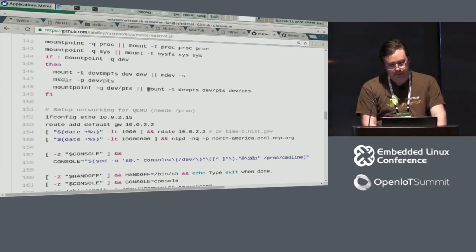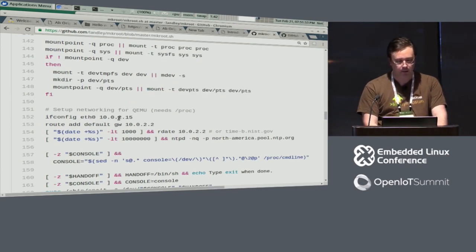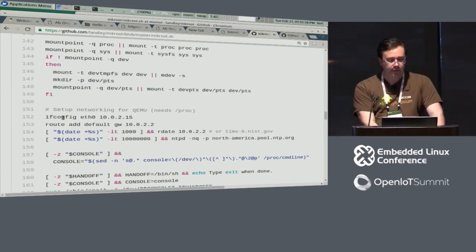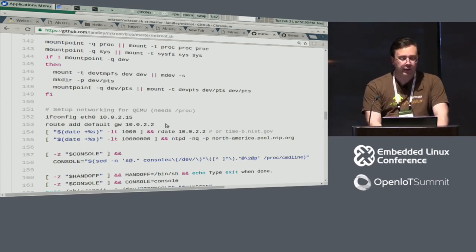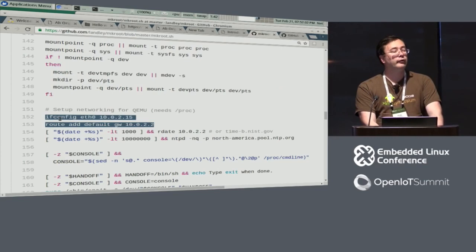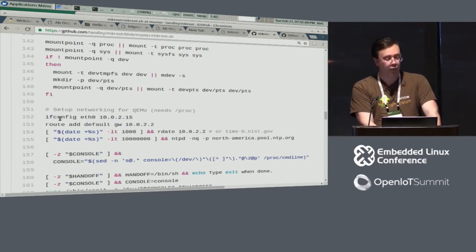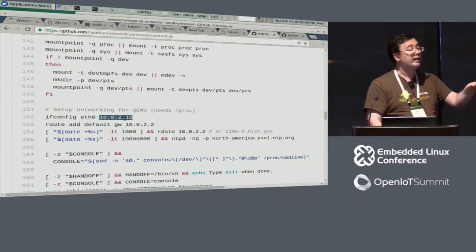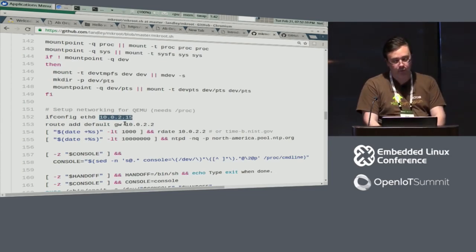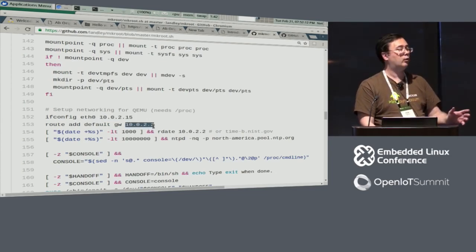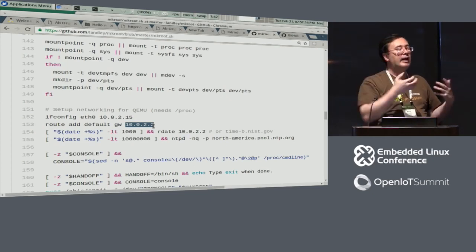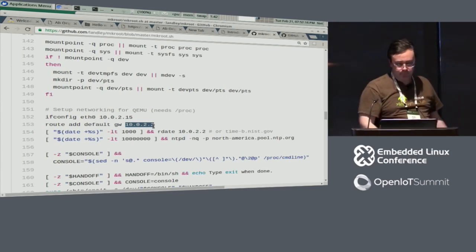So yeah, that does a mount of devpts, a mount of devtmpfs, a mount of sysfs, and a mount of proc. It then does an ifconfig of eth0 and a route add default gateway for QEMU. If you are using QEMU's emulated network, this is the address it would give you if you ran DHCP, and this is the gateway that will talk to the outside world through its basically faked IP masquerading that it does.